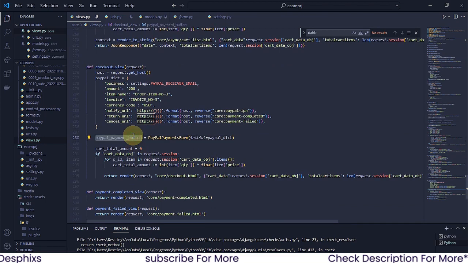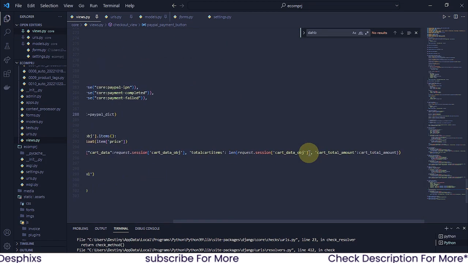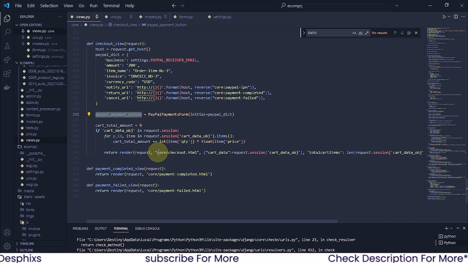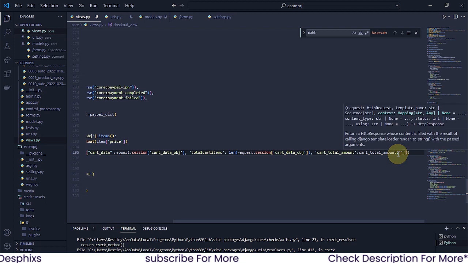I think that's pretty much it. Now let's go ahead and make sure that we are passing in this PayPal payment button into the template, or nothing is going to work. Okay, so you want to copy that and you want to come over to, I'm just going to get back here, give a comma. I'm going to paste that, and I'm also going to paste this one.